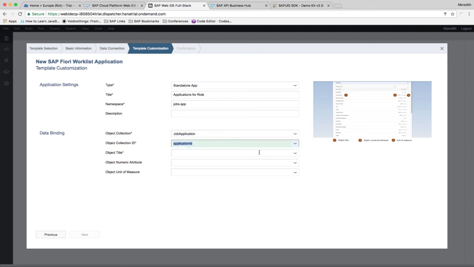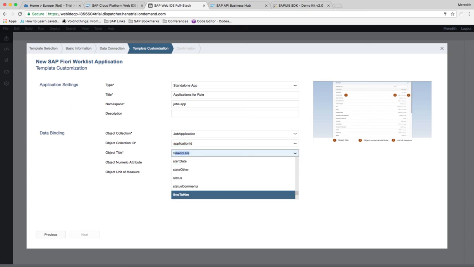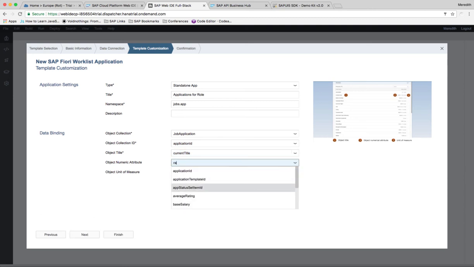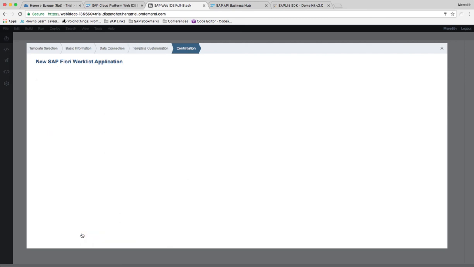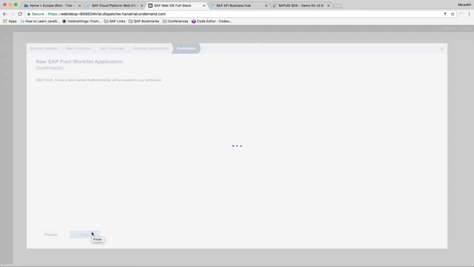And for the application ID here, or the collection ID, we'll use application ID. For the title, let's use the current title. There's a couple of title options, but let's stick with current title here. For the numeric attribute, we could use something like rating or salary, but let's go ahead and try base salary for this one. Once you have all those details entered, go ahead and click next and then finish, and our application will start to render for us, or the project files will be created.